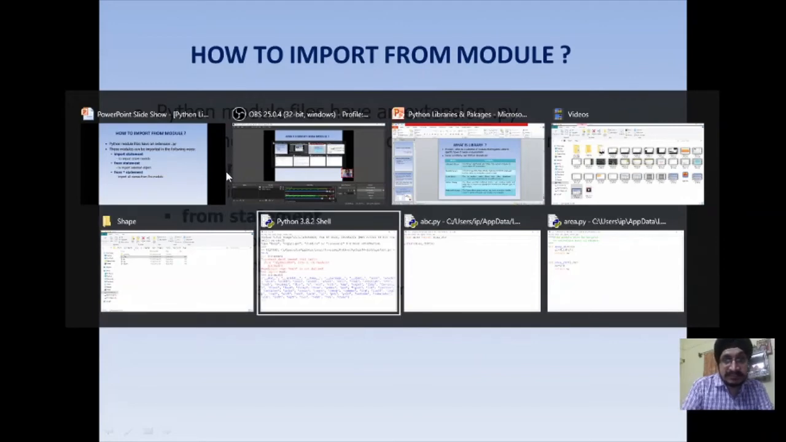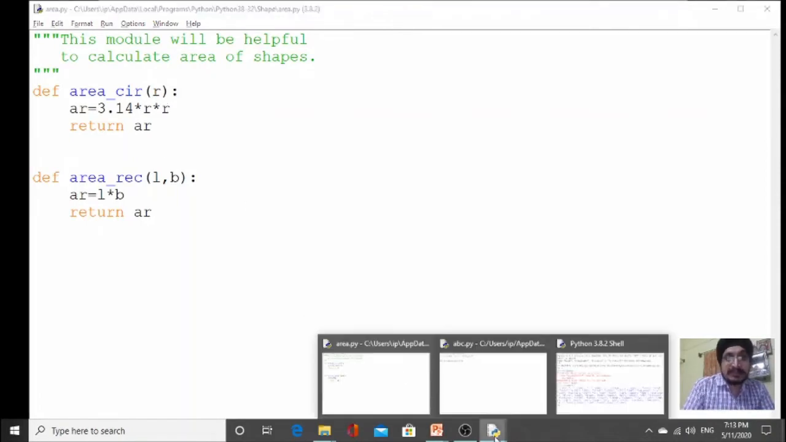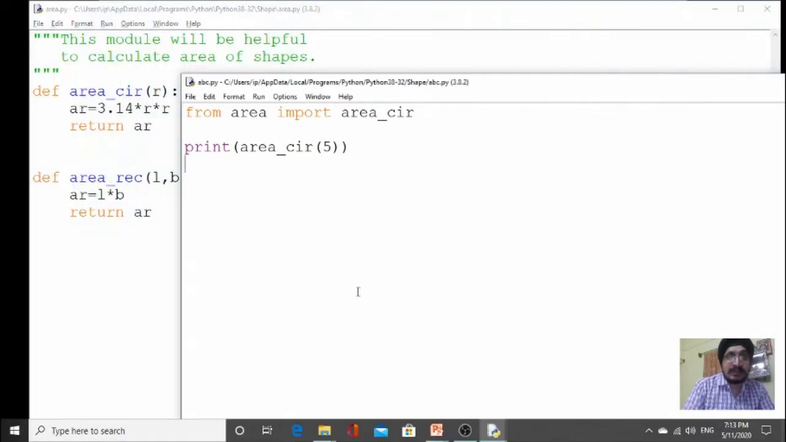Now see this file area.py, in which we have two different functions. Now I'll call these functions from a different file abc.py. To use these functions, first of all we have to write import, then the name of the module. And what is the name of the module? The name of your Python file, that is area. So what I am writing here is import area. This way we can use the functions of the area module.